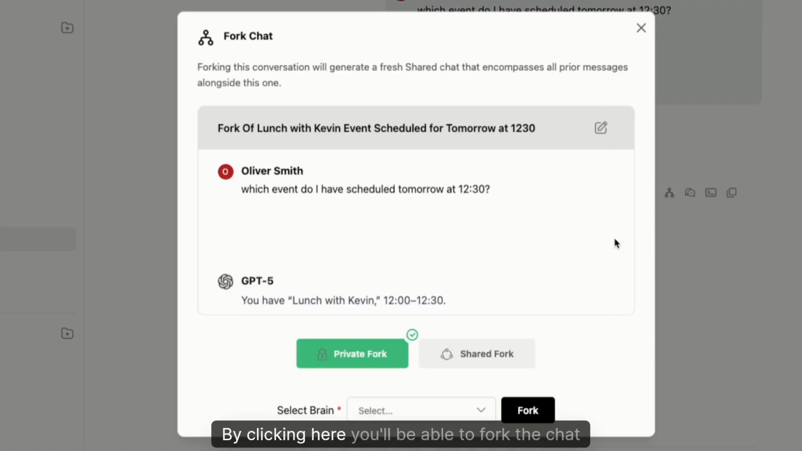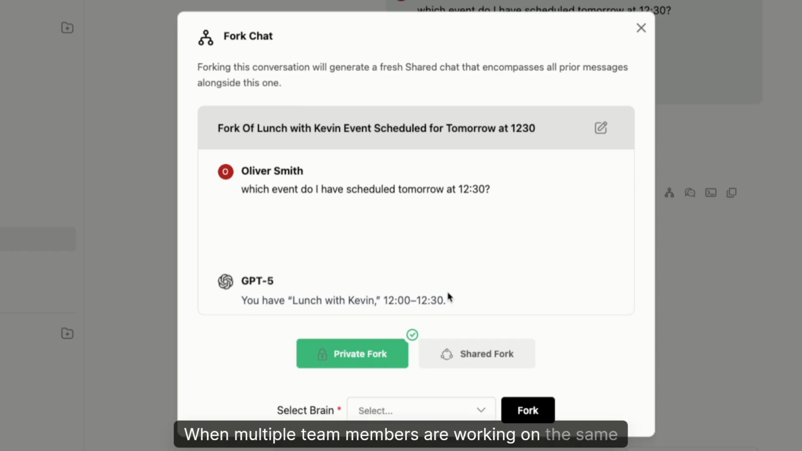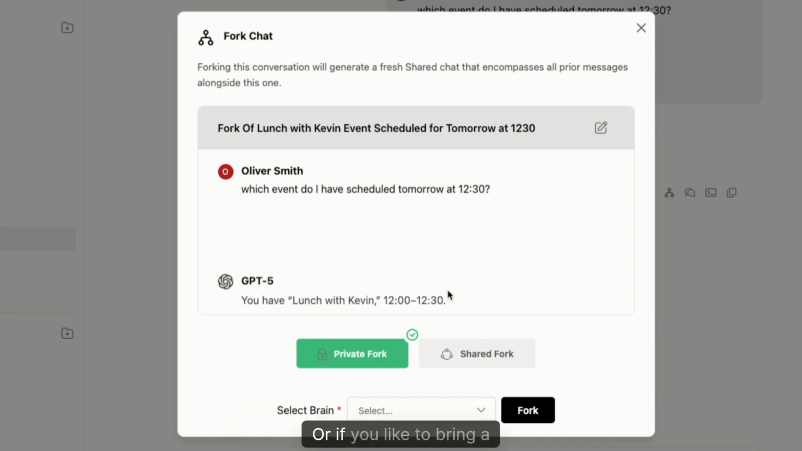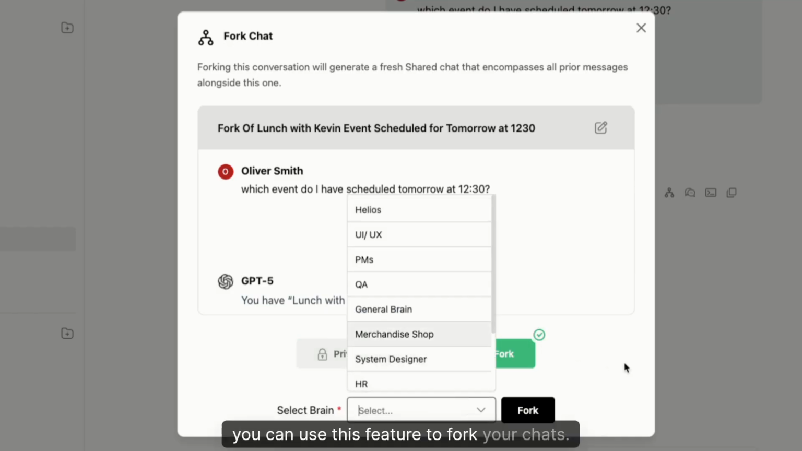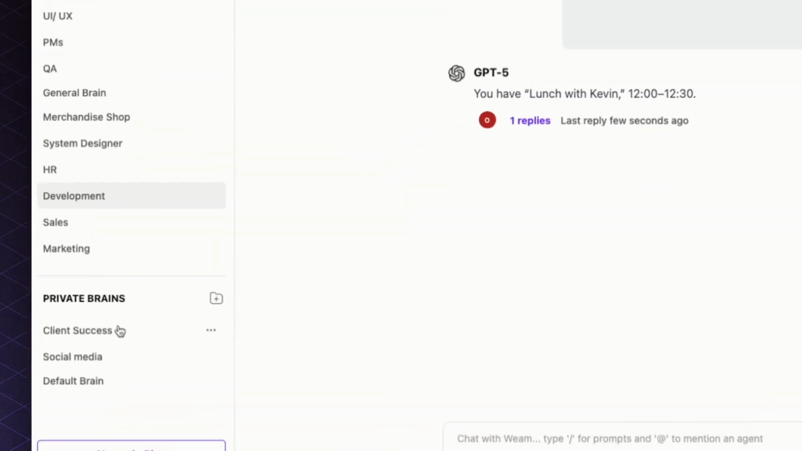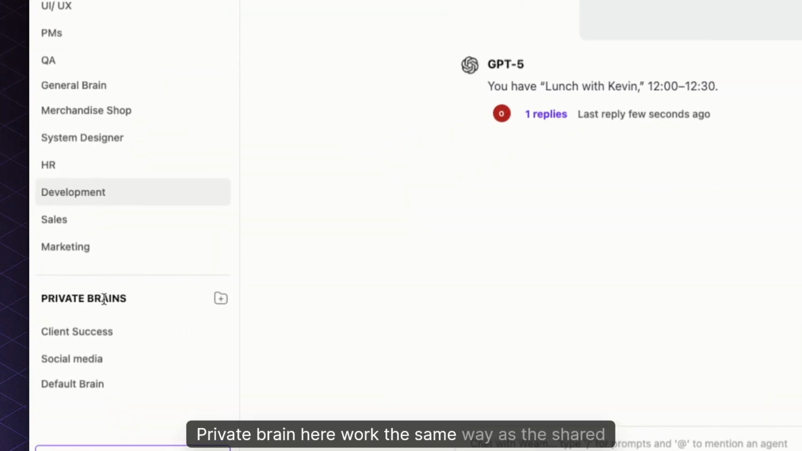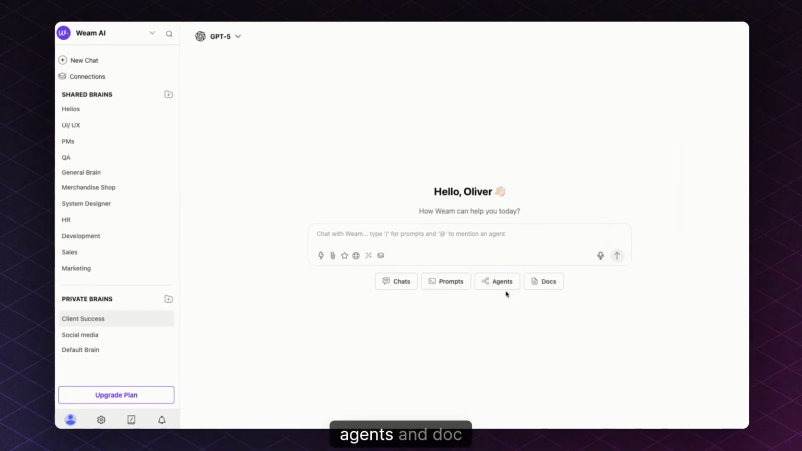There is also a fork chat feature. By clicking here, you'll be able to fork the chat into a new chat. When multiple team members are working on the same chat, this feature is particularly useful. Or if you'd like to bring a chat conversation from one brain into another brain, you can use this feature to fork your chats. Private brains here work the same way as the shared brain. Each private brain also has chat history, prompts, agents, and docs.